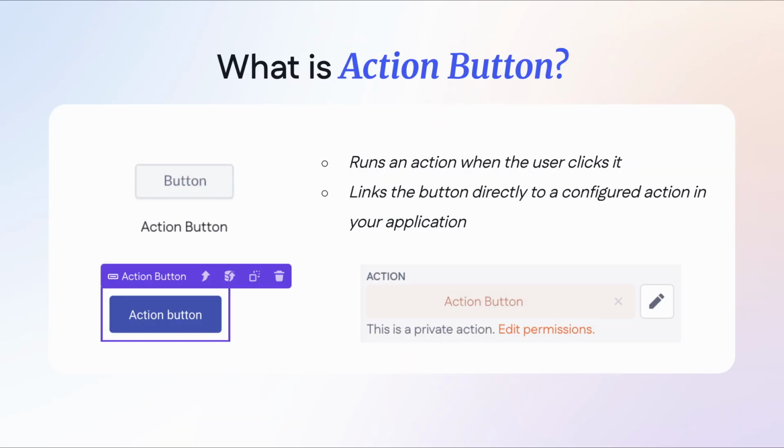In this video we'll explore the action button, the primary tool for connecting your users to your app's logic. Now, why do we use action buttons? In Metiblocks, an action is just a set of instructions waiting to be told what to do. The action button is the trigger that sends those instructions into motion.